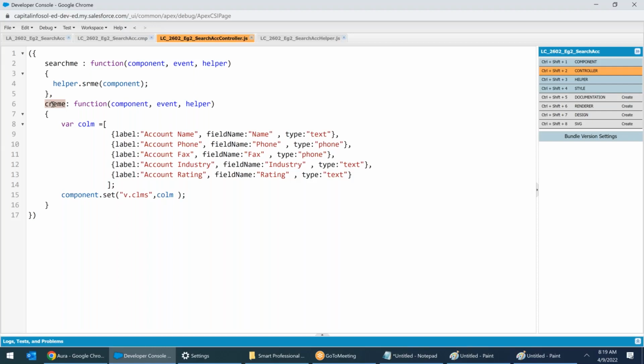What is a helper now? Anybody has any questions? Yes, sir. I have one question. Yes, tell me. In one component controller, can we call another component helper class? No, you cannot. Okay, sir. Thank you. Welcome. Next.